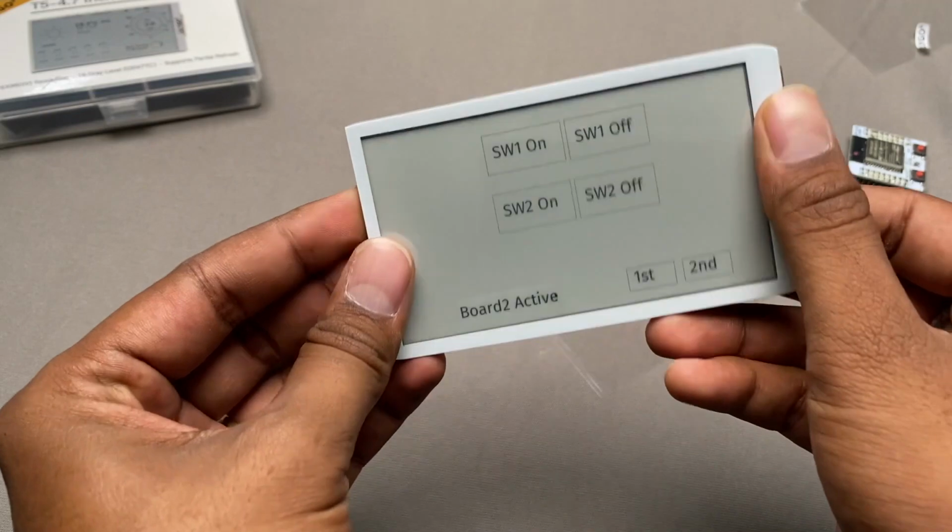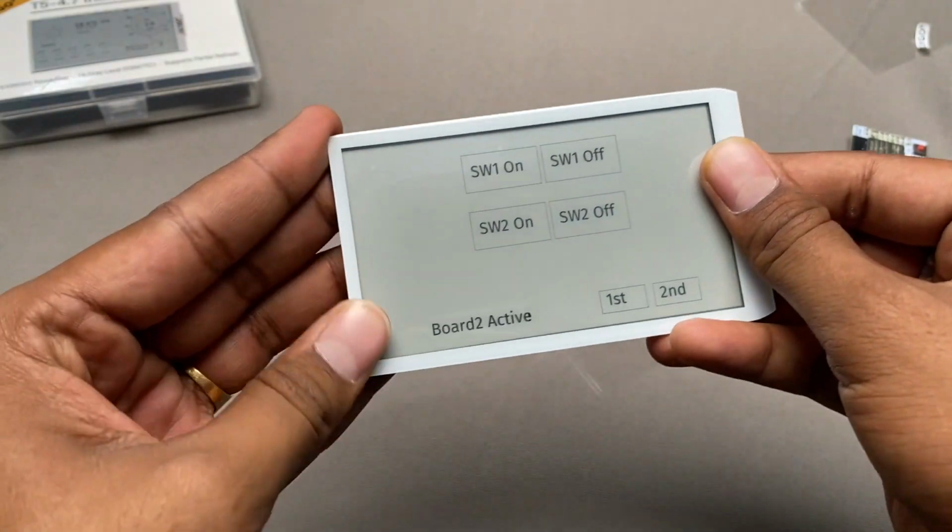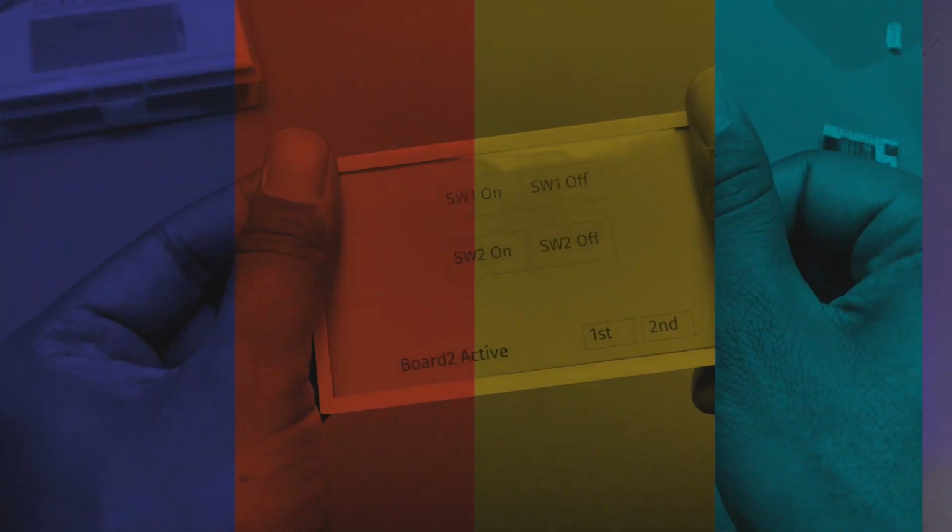So here is our touchscreen based Epaper display based on ESP32 board. It looks really neat and compact. So that was all about how to attach the touch panel to the display. Now let's jump onto the computer and see how to program it and how to use it.